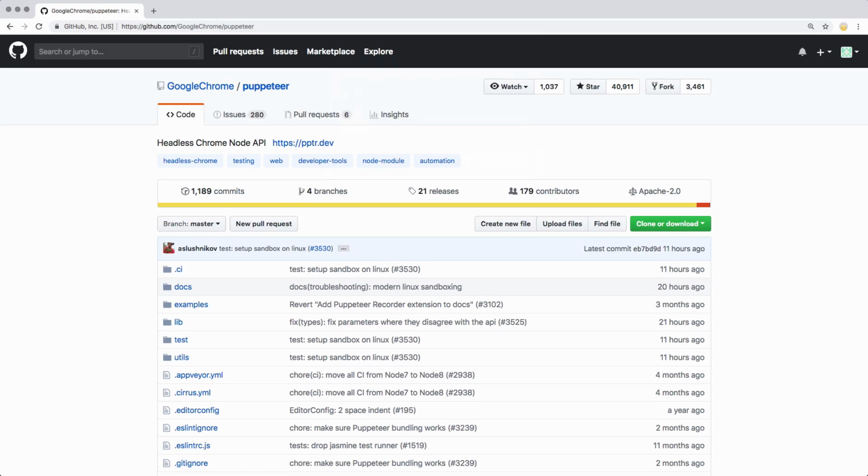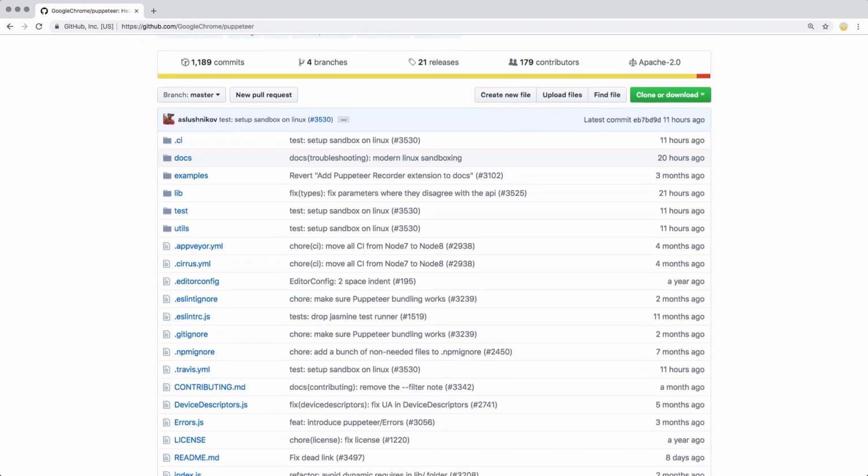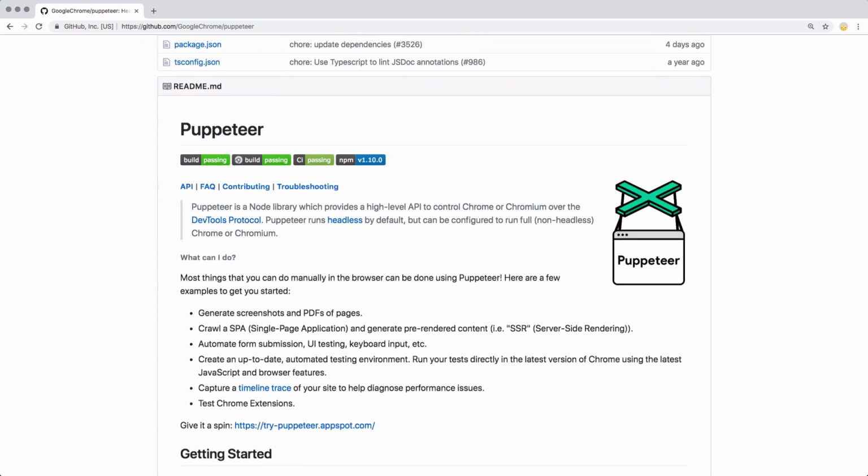Howdy folks, Kevin here. In this video we're going to be looking at Puppeteer, what it is and how it works, along with going through a brief example of how you can use it to automate form submission.